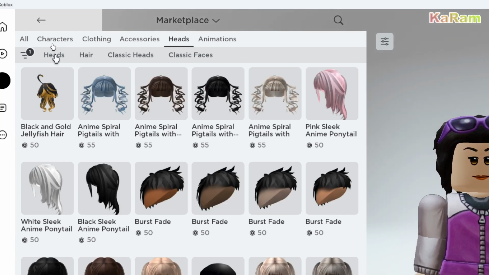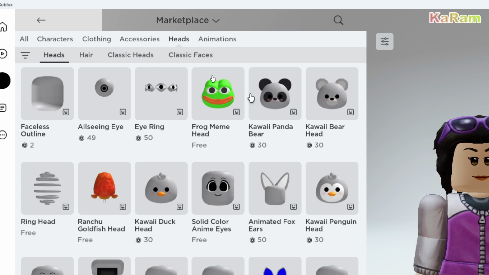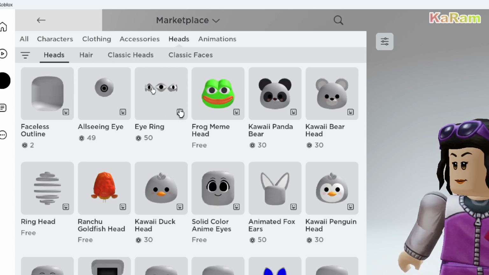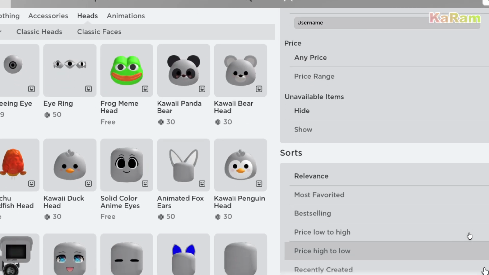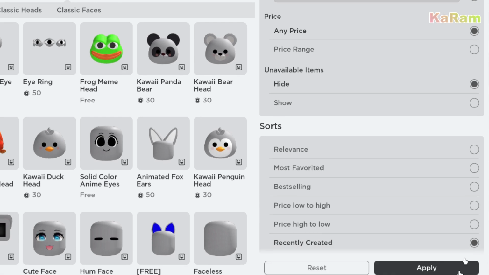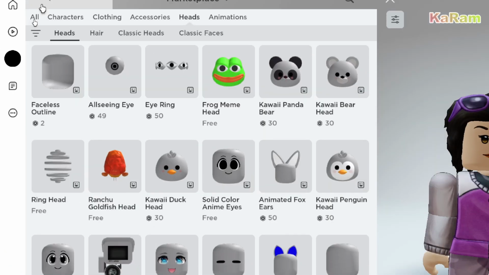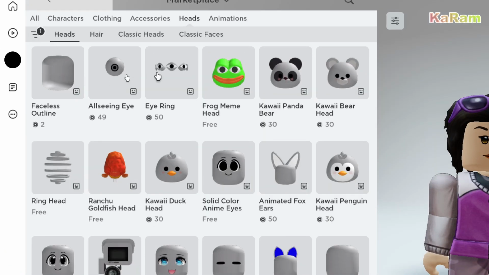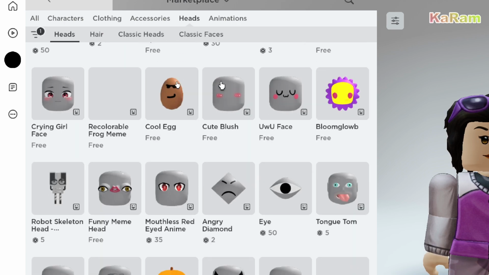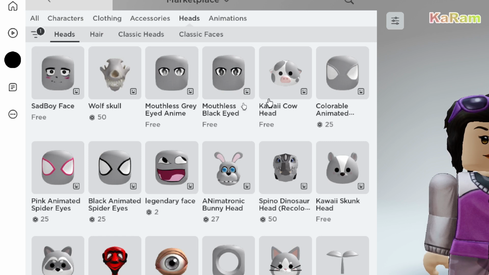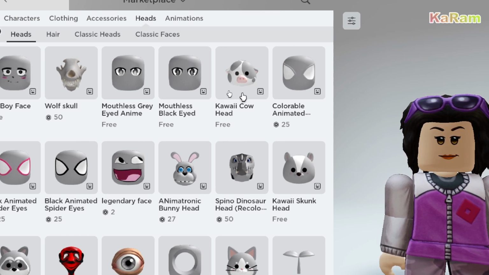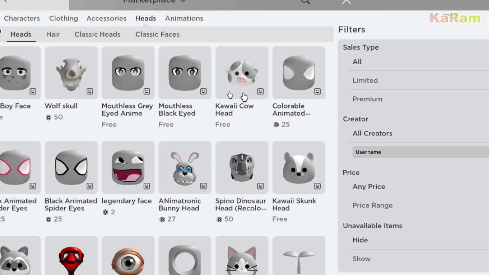Now click on head. Now you have to again go to filter and click on recently created. Now again go to here, and you will see a cow head. Yeah, you can see this, the kawaii cow head.